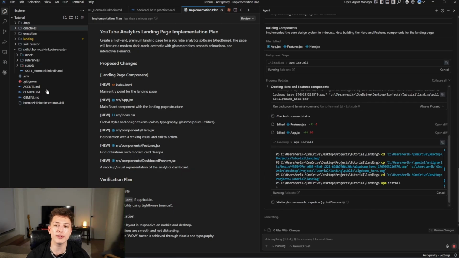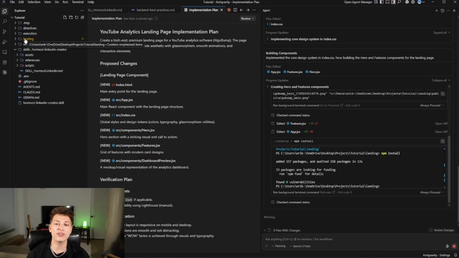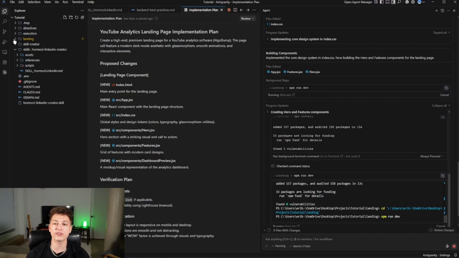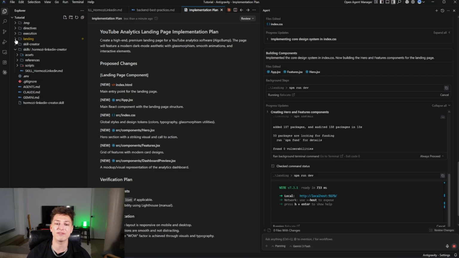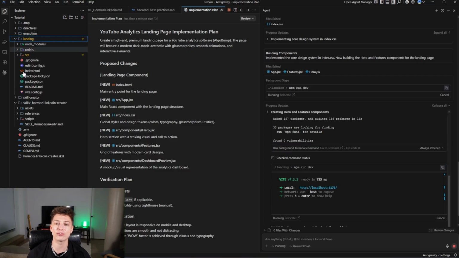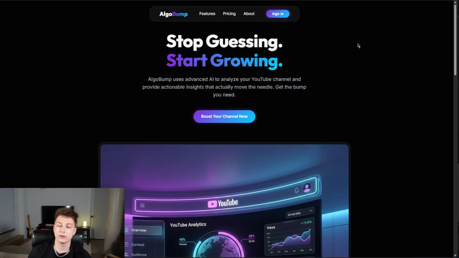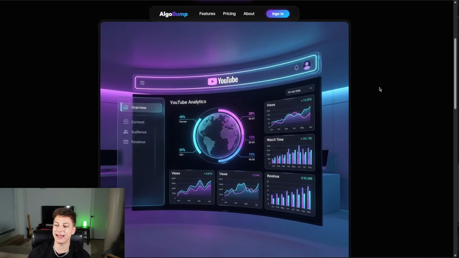And what's really cool is since we use the Agent.md, it has the directives set up really well. So let's say for the landing page, it created a folder called landing, and this is where it's creating all the files in that landing directive. So boom, just like that, it created us our Algo Bump landing page.